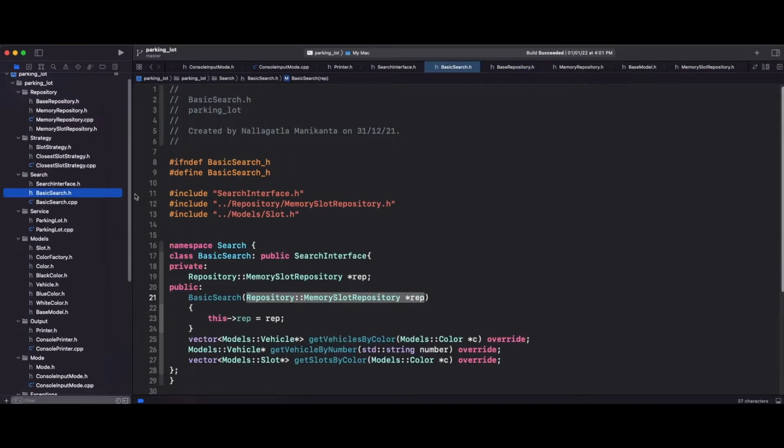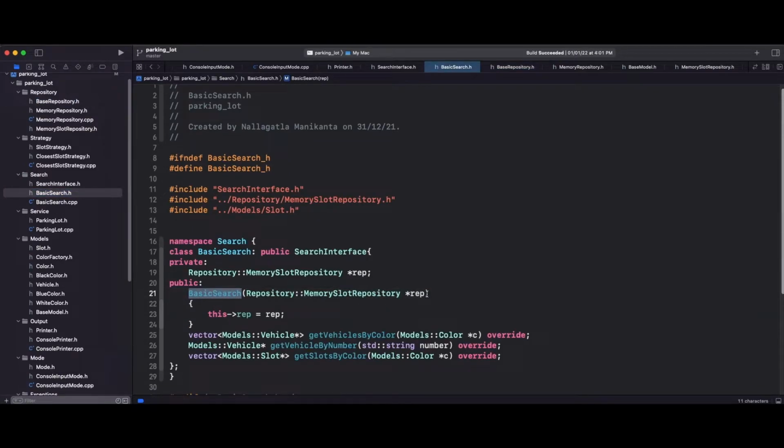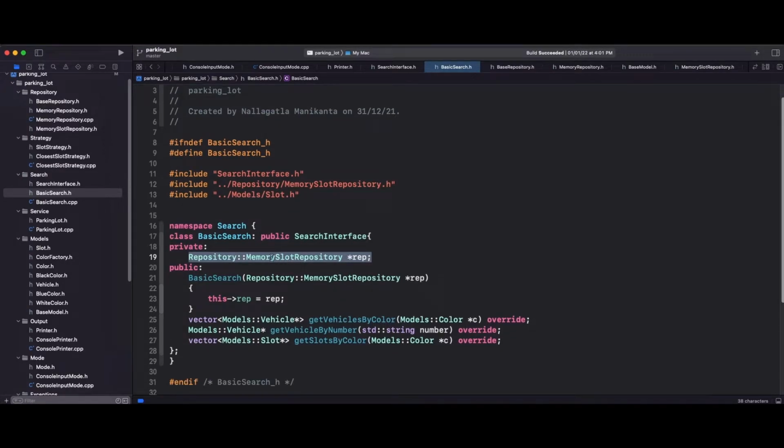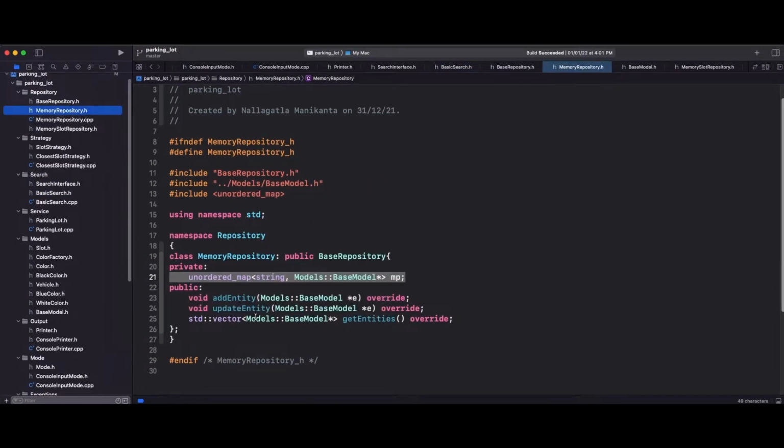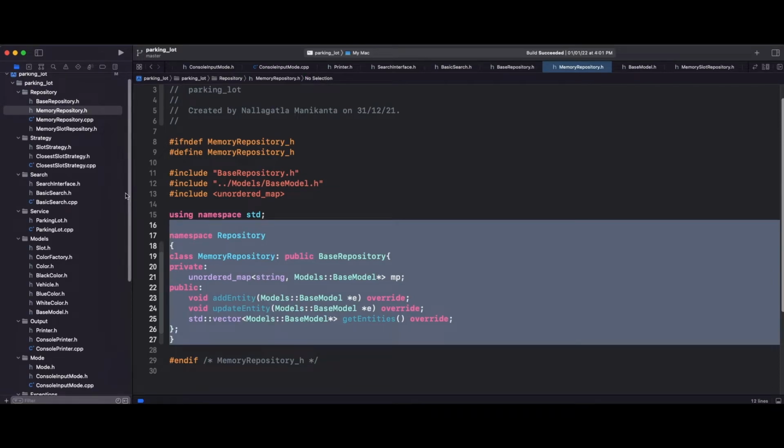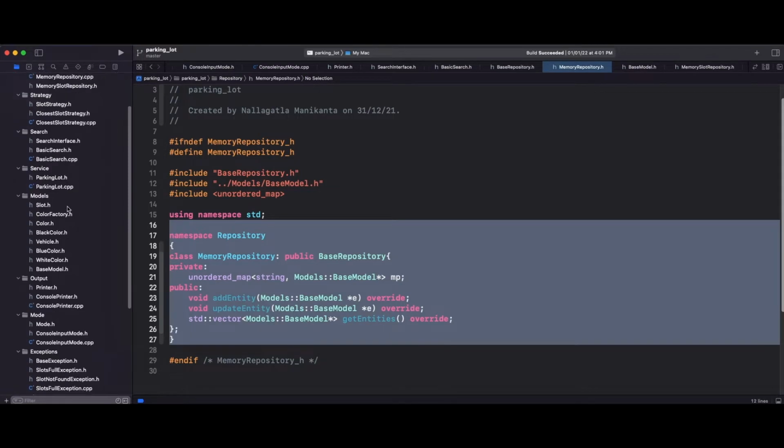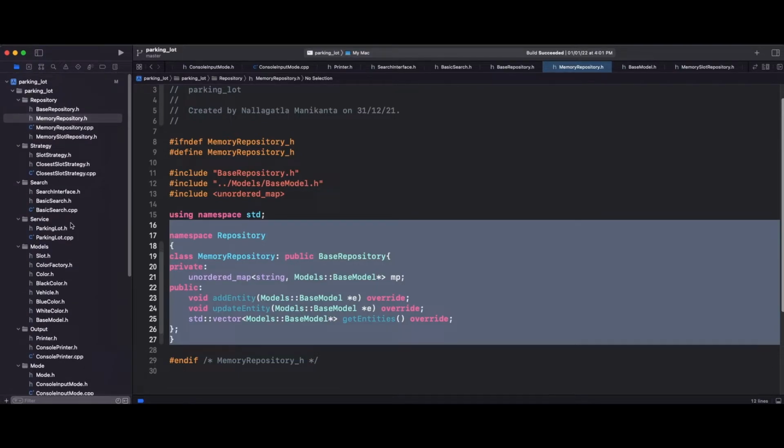For example, the search component was depending on the repository, right? It need not depend on whether it is a memory repository or a SQL repository. For now, because of the time crunch, I have written memory, but I can put it as an interface and then use it in search. So whenever one component is relying on another component, they can just rely on the interfaces, and the underlying implementation can be changed and other components need not be changed accordingly.